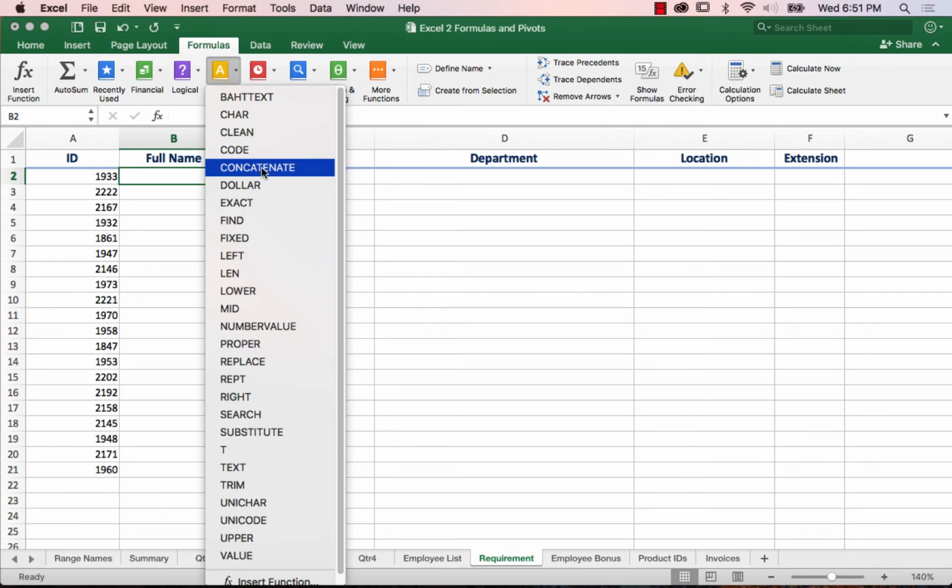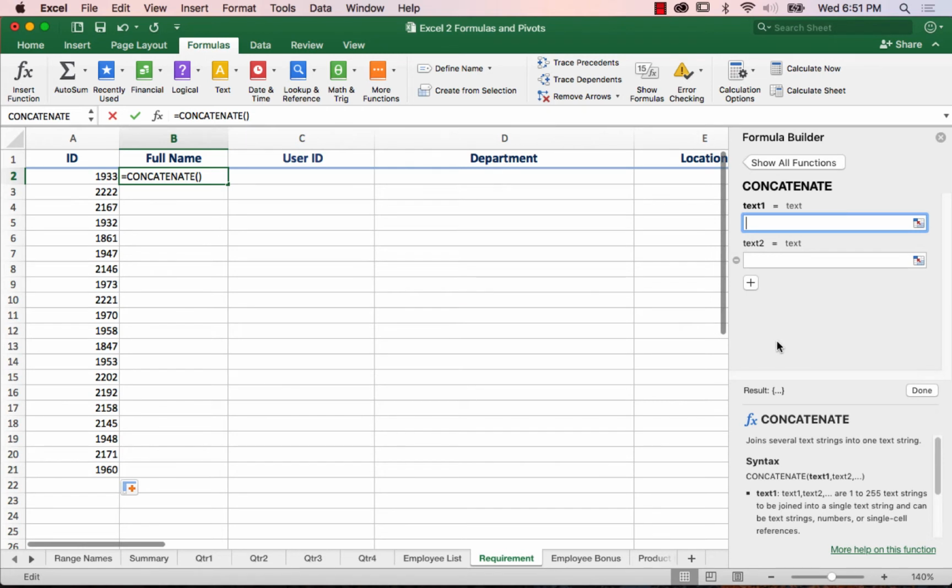When I do this, this is one of the big differences between the PC version and the Mac version. If you're on a PC, you'll see a Function Arguments dialog box. On the Mac, it opens up this Formula Builder window on the right side. It gives me a description of what the function does, and it also tells me what the syntax is. It tells me I can join up to 255 different pieces of text together. You'll see these dialog boxes for all the functions. If you want more information, you can always click on the help link and it will open up a detailed help screen. But right now, Excel is waiting for me to tell it where the text is that I want to join together.